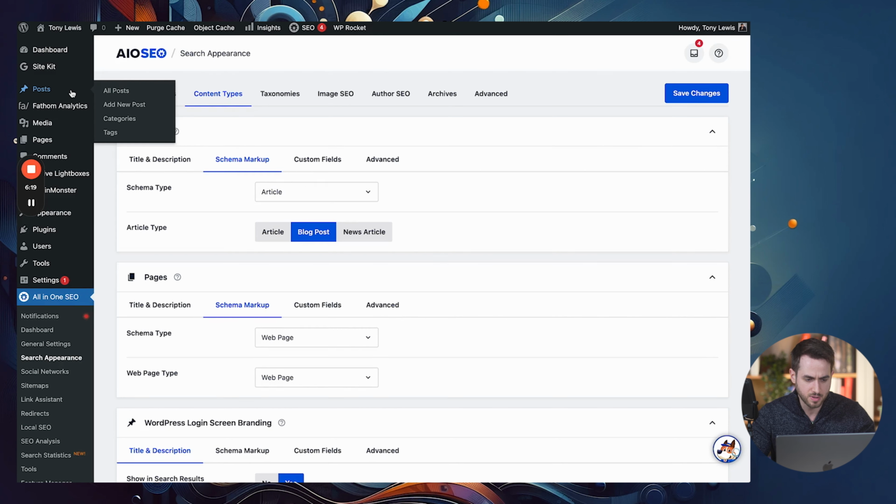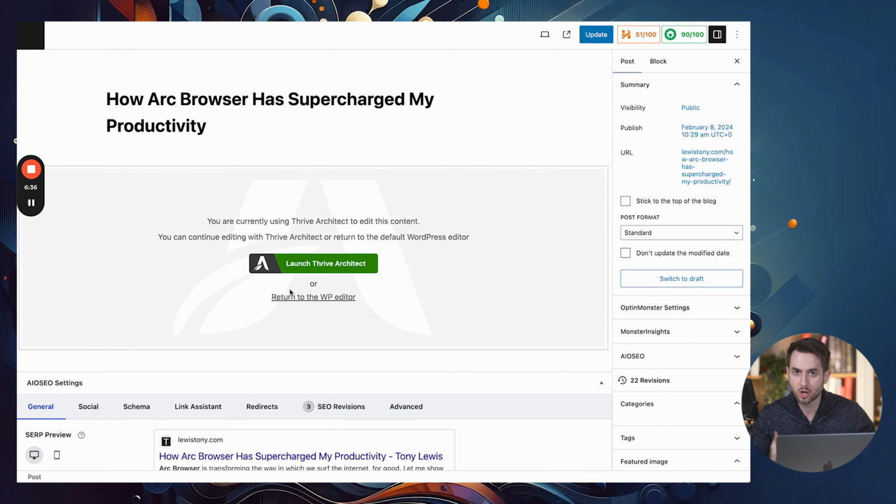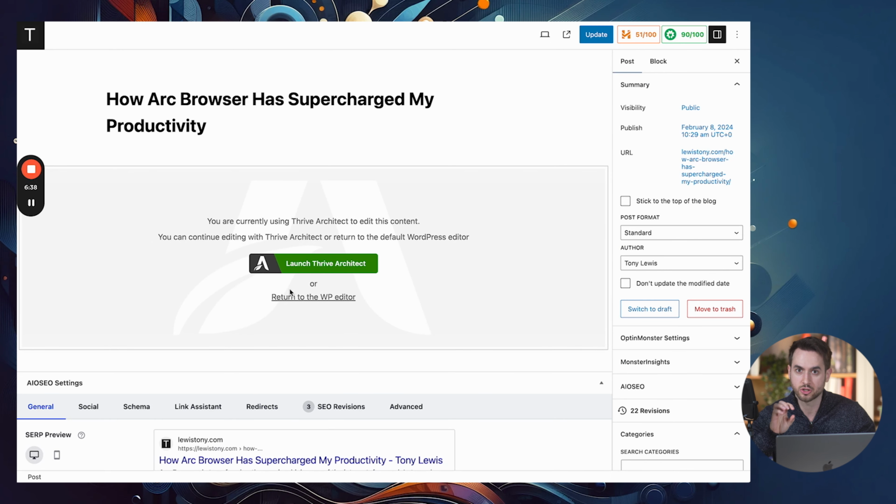Now let's jump over into my blog post really quick. I have a blog post here called How Arc Browser Has Supercharged My Productivity. There are some FAQs, well, not FAQs, but technically speaking there are some questions that I answer inside this article. And they are frequently asked questions that people have about Arc. Arc is a very popular browser that is emerging right now. It's pretty cool, I must say.